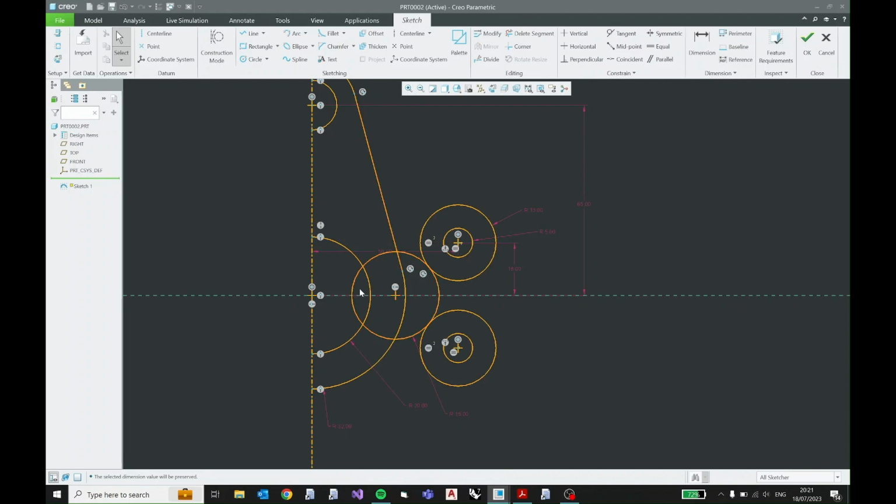Perfect. So I don't need the rest of it, so I'm going to use delete segment and cut it off. So delete the rest of it. Perfect. So I can lock it.